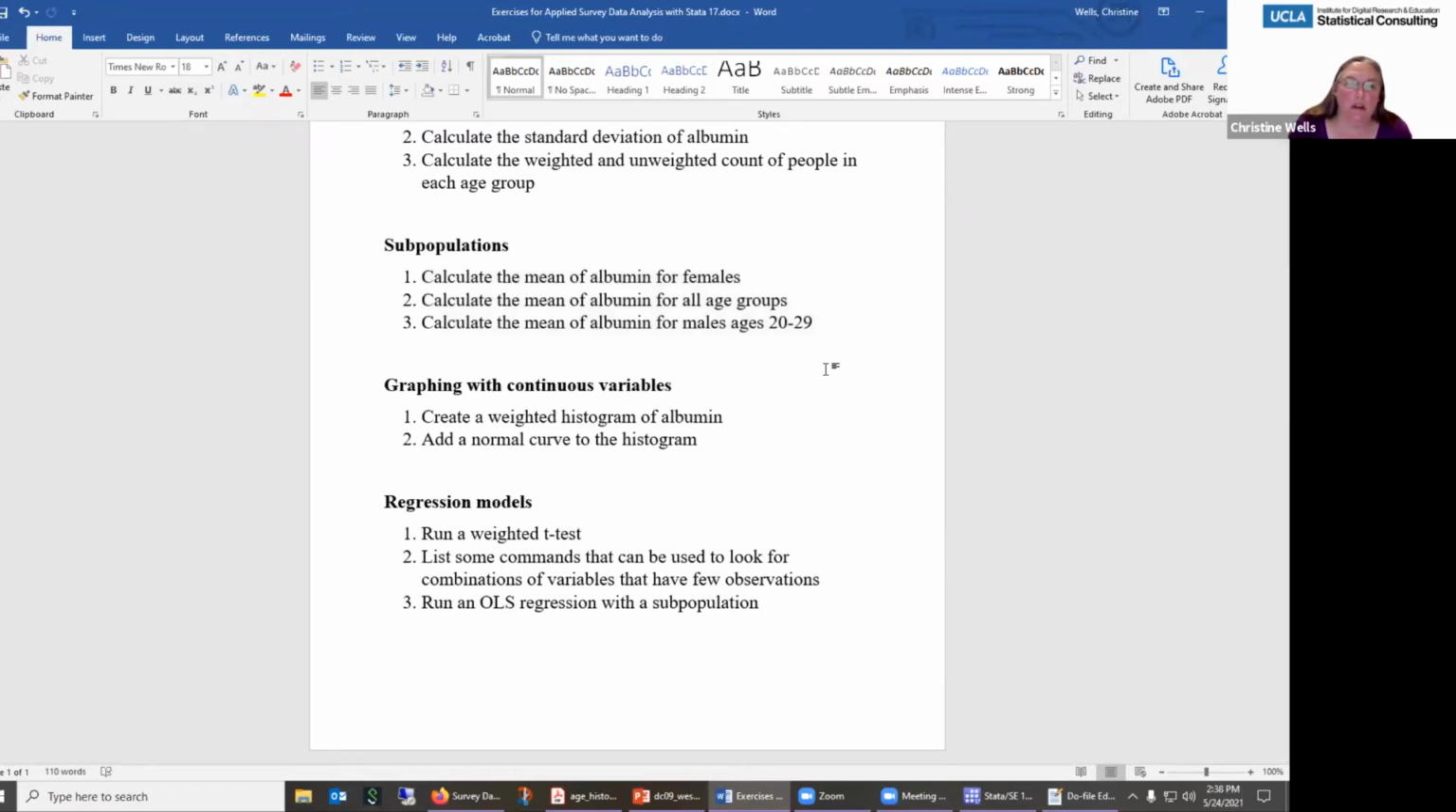So it will be svy, comma, space, subpop, open parens, female equal 1, close parens, colon, mean albumin. Wait, go back to the subpop. So it's subpop if female equal 1, ampersand, age GRP equal 1, close paren, colon, mean albumin.